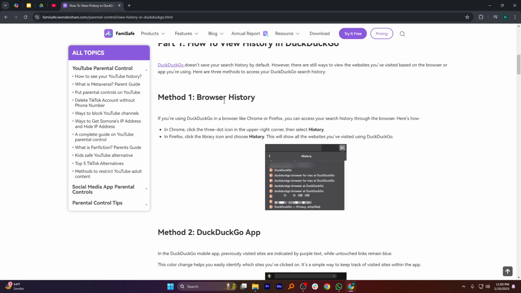If you're using DuckDuckGo in a browser like Chrome or Firefox, you can access your search history through the browser. In Chrome, click the three dots icon in the upper right corner, then select History. In Firefox, click the Library icon and choose History. This will show all the websites you visited using DuckDuckGo.